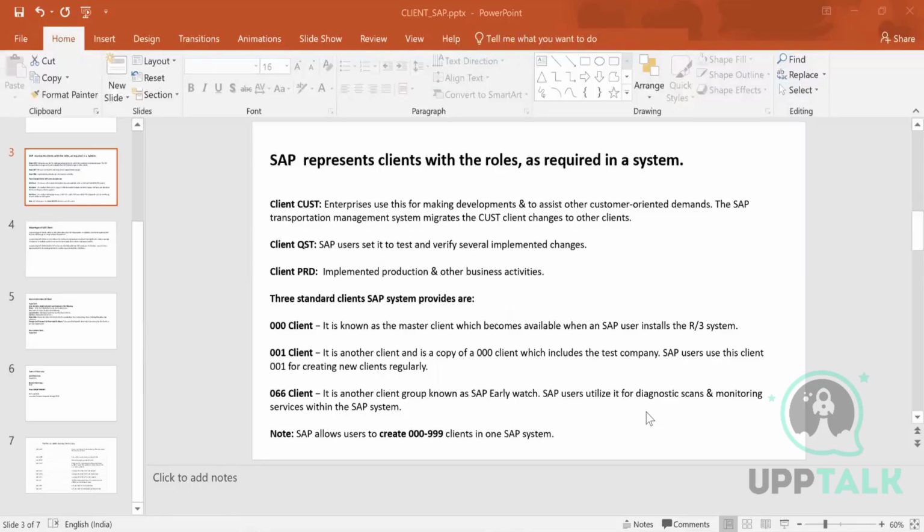000 is already given by the SAP system, by SAP product support, as the only 1 client, standard and master. All the data will be in that client, and SAP suggests that you should not use the 000 client as your current production. It should always be a reference client, so you should copy that client to a new one for customization.